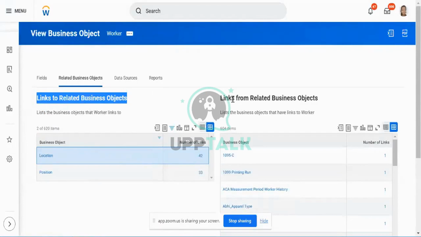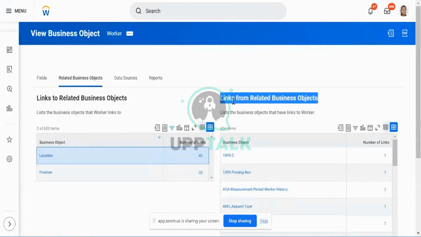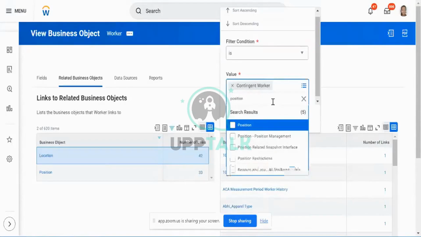And now, what could be the links from related business objects? What could be that? What we saw from worker to location or position, whatever is the linkage, what exactly could be the reverse of that? What could be like links from related business object? What could be the definition for that? Alright, see here. Now from my position, what exactly could be the linkage from my position to my worker business object?